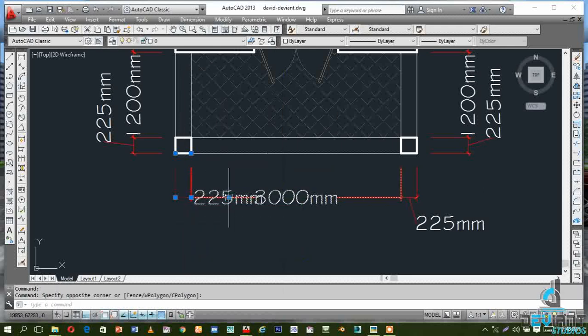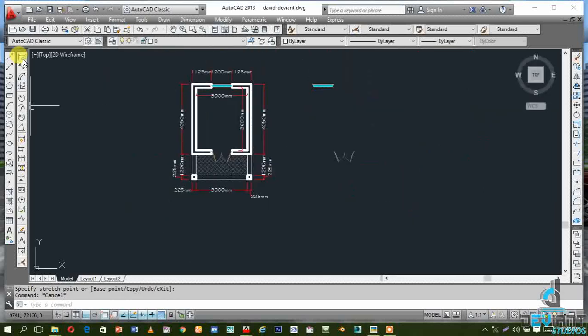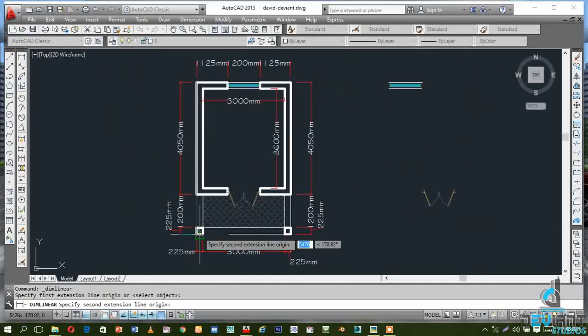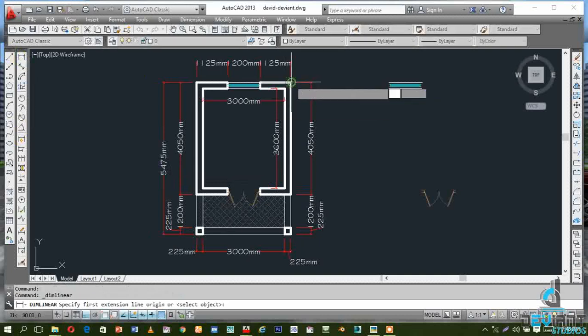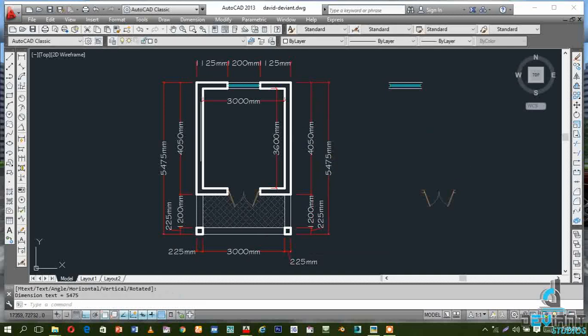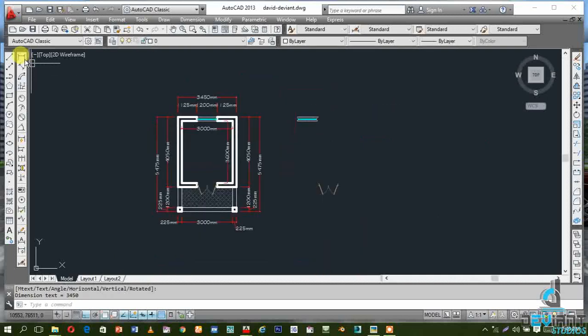Locate the edge of the line and bring it to this side. Now my dimension. Now let me do the overall dimension. My overall dimension will be coming from this and to this. Then I'll repeat the same process again from here to here. Then I can repeat the same process from here. I can repeat the process from here to here.